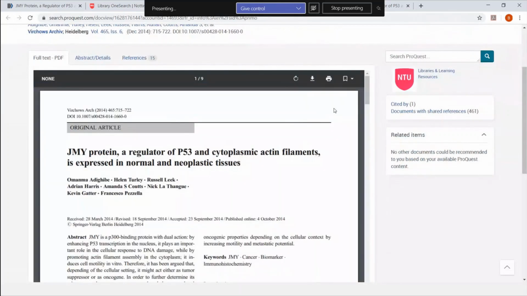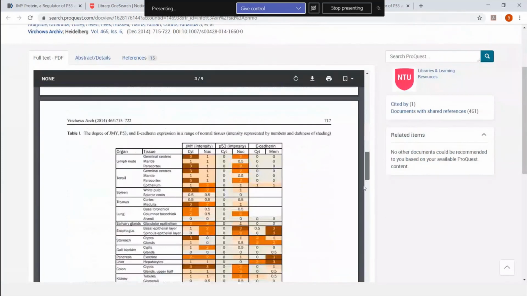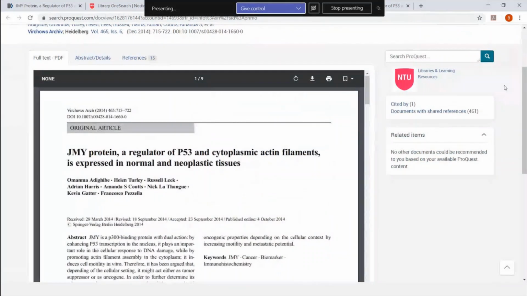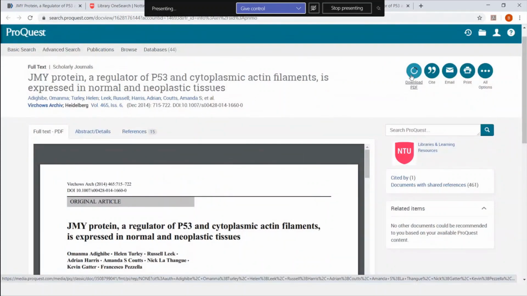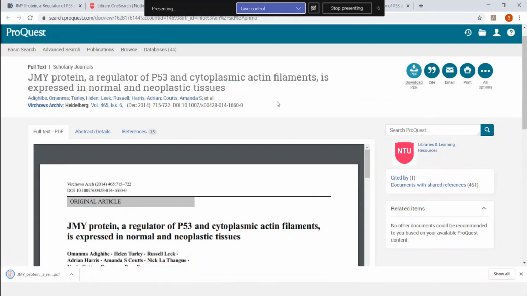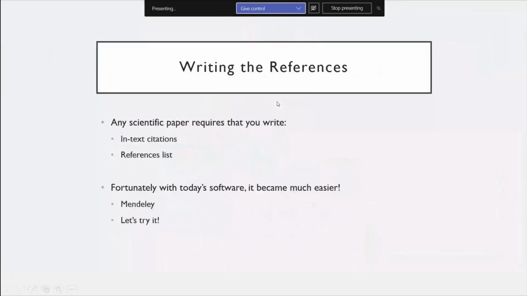Okay. So now you have a full paper for free. Now, if you want to download it, if you want to look at it offline later on, you can press on this to download the paper later. Downloading the paper will also be useful for the next part that I want to talk about, which is referencing.